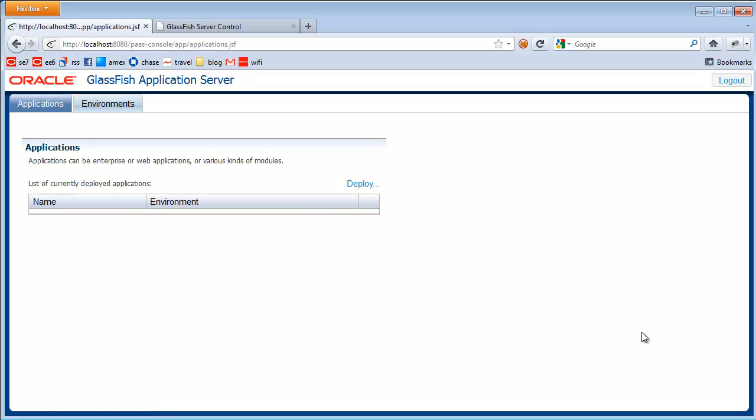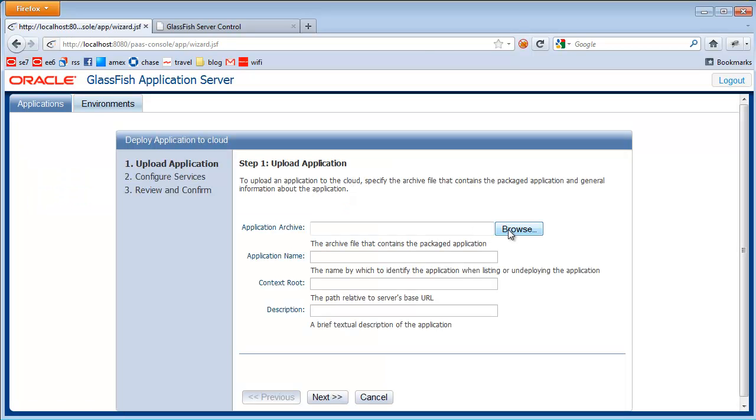This will show you the list of applications that are already deployed here. In the native mode, today we support only one application to be deployed. So I can click on deploy here. The very first step is to, of course, upload the application.